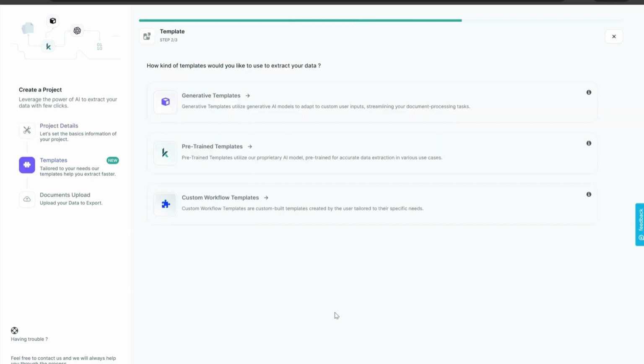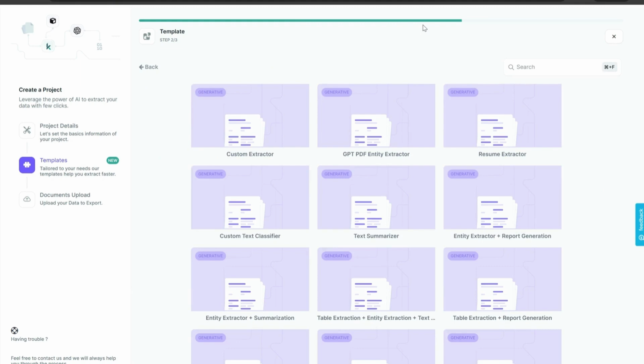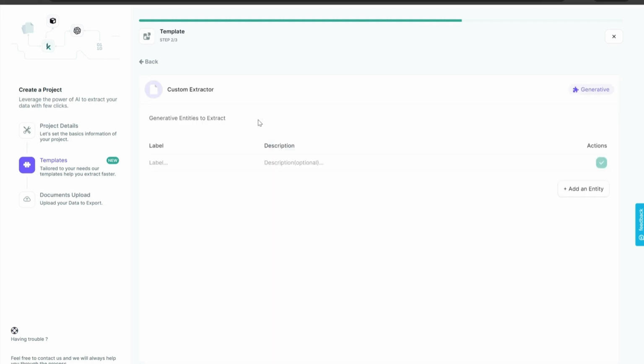In this case, we're going to select generative templates because we're going to define our own labels that we would like to extract from the website. To do that, we're going to use these custom extractor templates. So we're going to click on that, and here we're going to define our labels. These are the entities that we'd like to pull from the website.